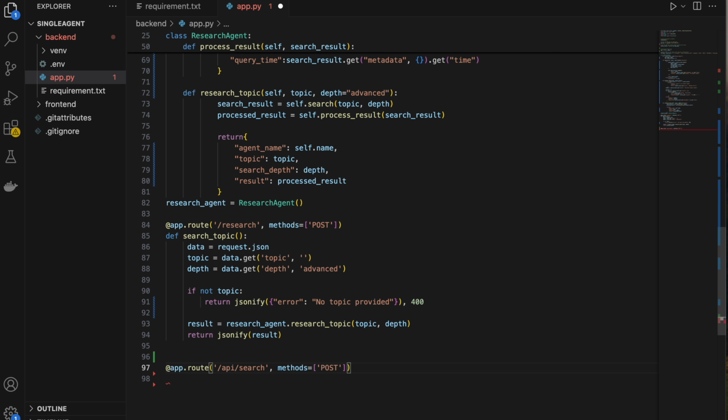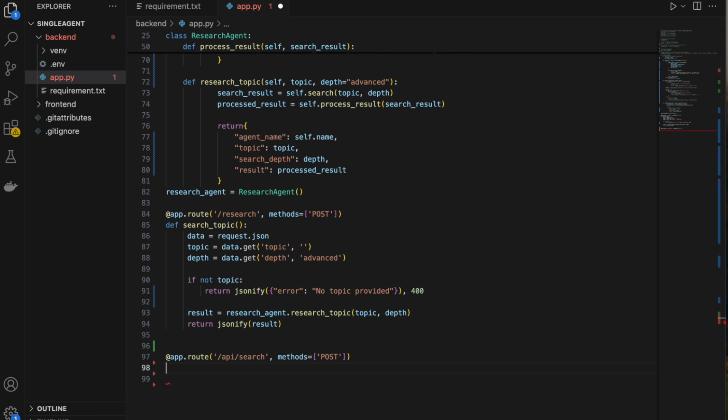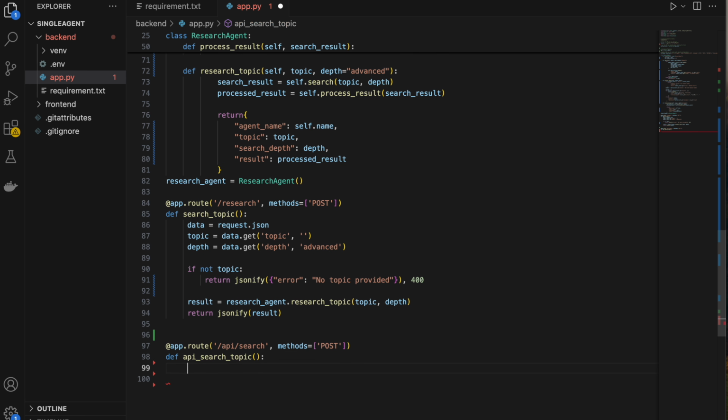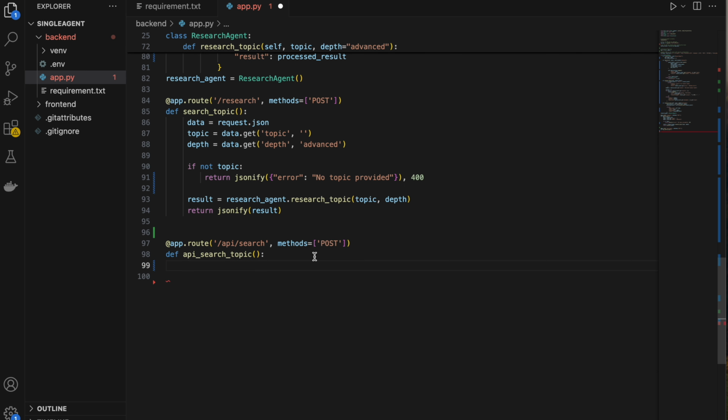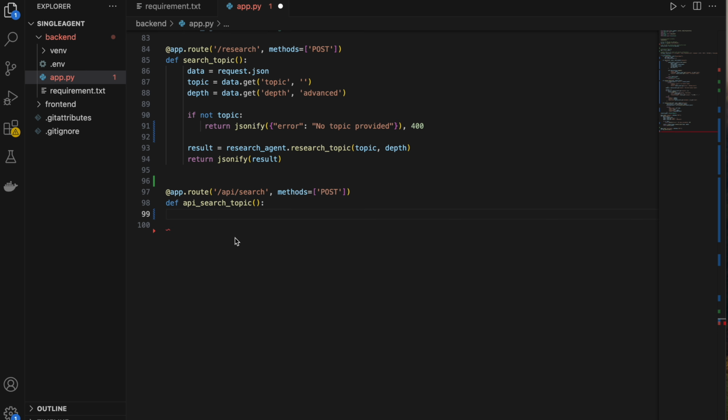After that we create one more request. This is the same thing as research but under API search, helpful for front end APIs. Basically it does the same thing as search, slightly different, but helpful for front end APIs.